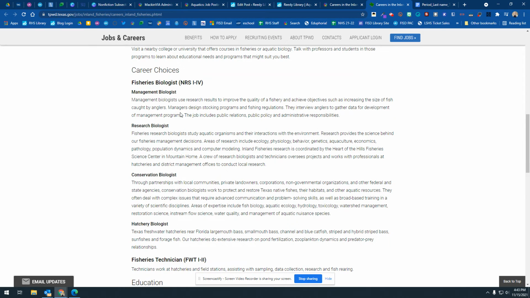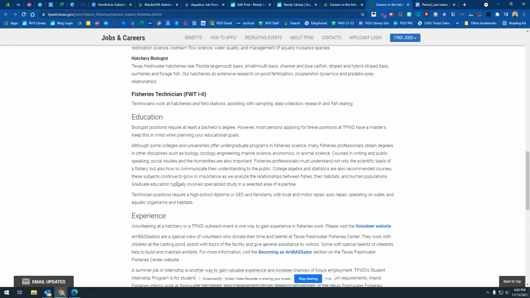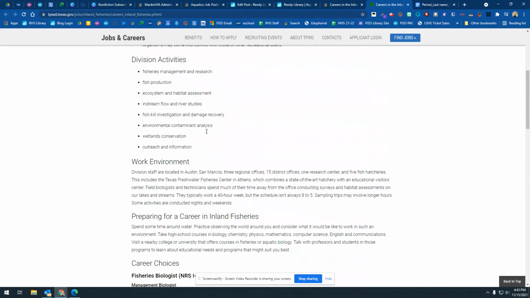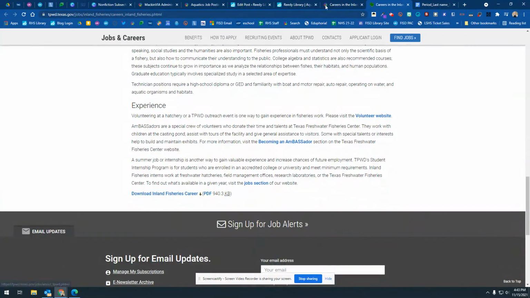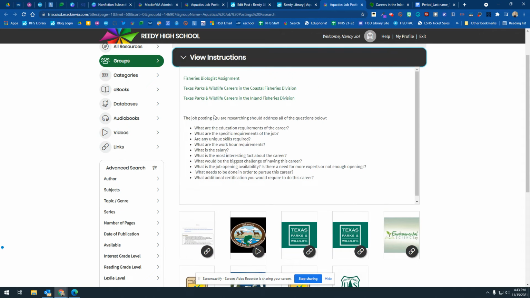What are some of the different types of career choices within the fisheries biologist position? So I thought that was interesting that you have that information here, education, experience, all those things right there. And then at the bottom of each of these is a link to a PDF, and the PDFs I went ahead and linked over here at the top in the view instructions.